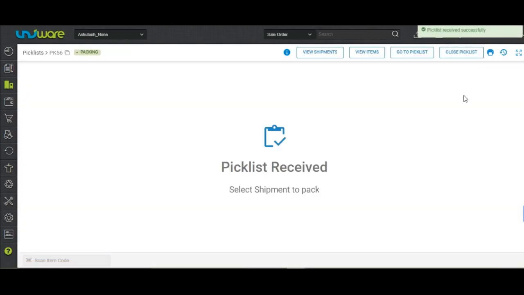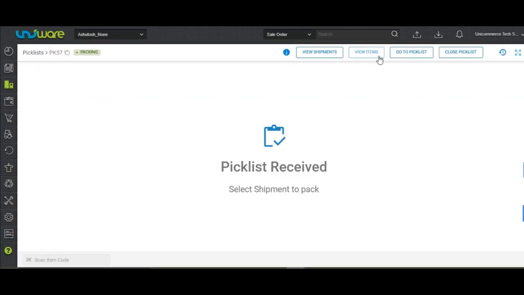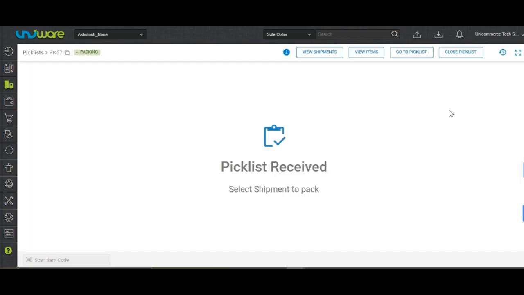After receiving the pick list, users will be able to see some options. View shipments. This option allows users to view the total shipments in a pick list. View items. This option allows the users to view the items that exist in the shipments. The Go to Pick List option will route the users to the pick list page.